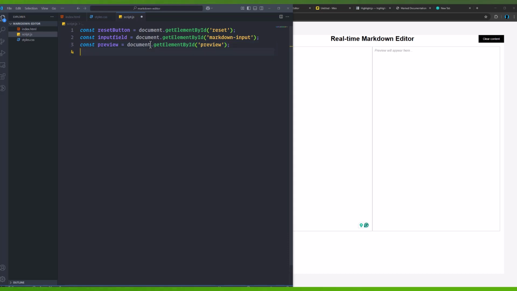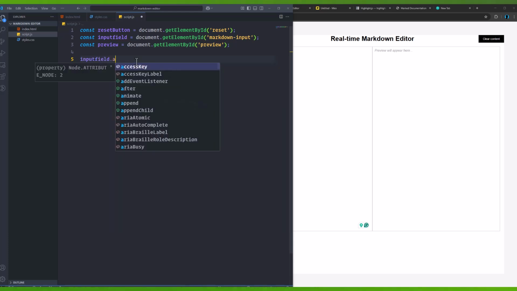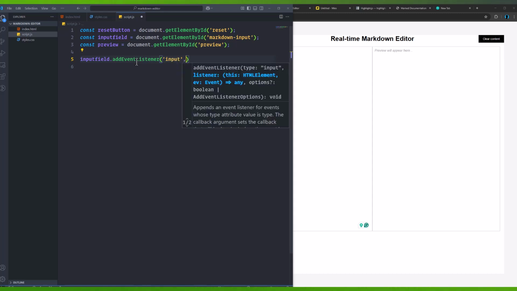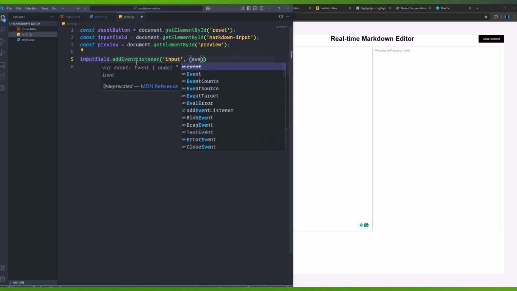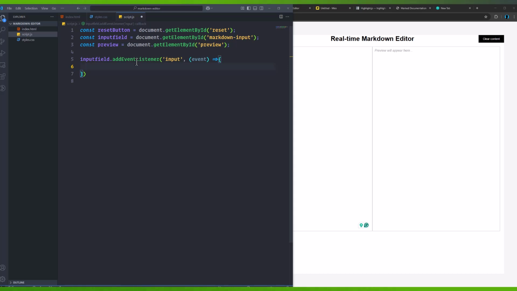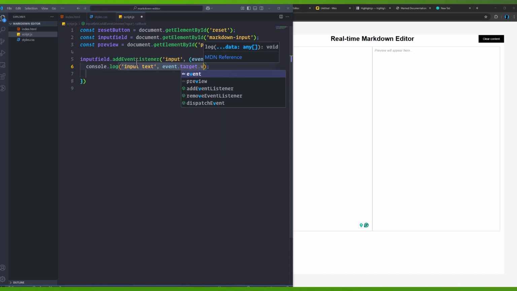Now let's add the event handler for this input field. As the user types in, we will listen for it, convert that Markdown into proper HTML, and then render it in the preview section. So let's add an event handler for the input field. We add input, so as the user types here, we will get that data and use it. We will have this event in here. Now let's test whether it is working or not. We will console log the value, so we will say input text is event.target.value.